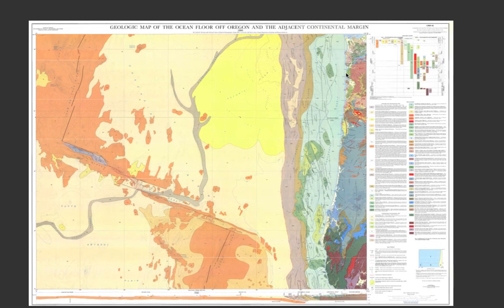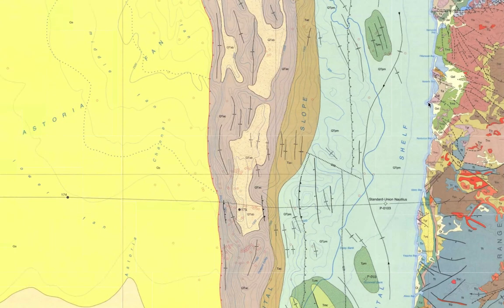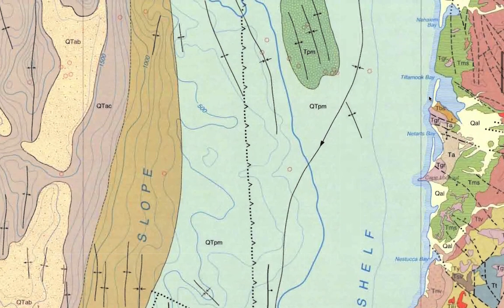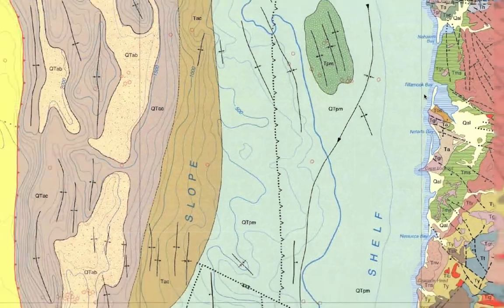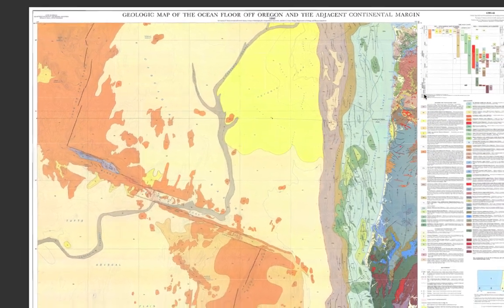The actual coastline, if we zoom in, is going to be these kind of weird hatched blue marks right along there. And you can see some familiar landmarks like Tillamook Bay right there. Okay, so most of this is going to be the ocean.